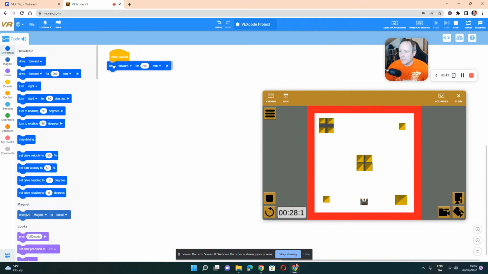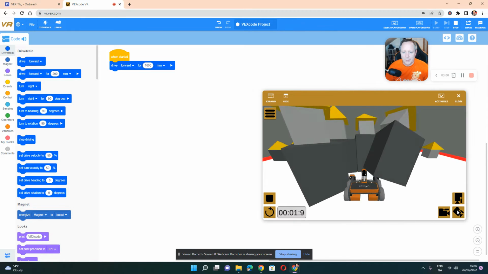If I drive forward the default, which is 200 millimeters, you'll see that it doesn't get very far. Given the arena is 2,000 millimeters, the students have to think about maybe going a bit further. So if I go to 1,600 millimeters, you'll see that I successfully knocked down the first castle.